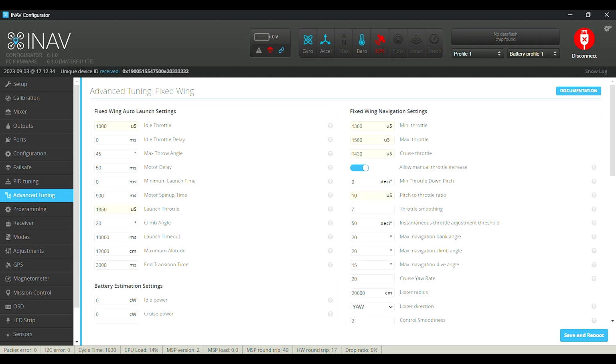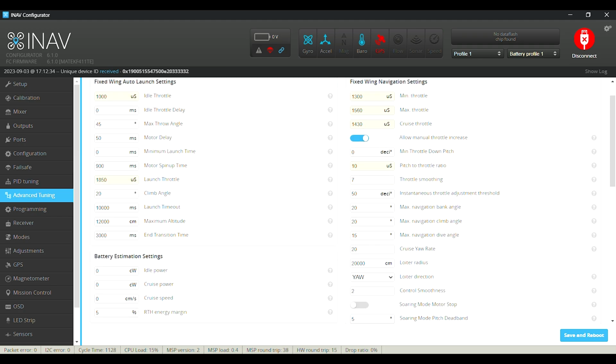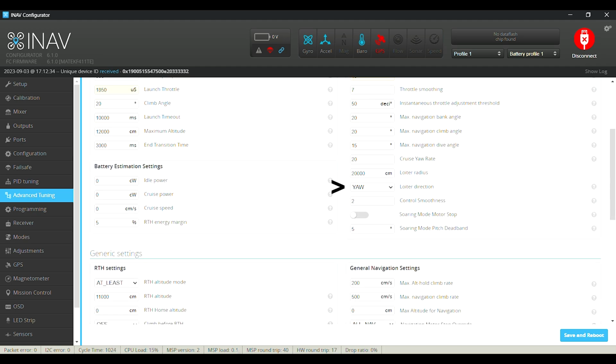Here are the fixed wing navigation settings, basically for autonomous flights, like the manual throttle increase, which allows you to control your throttle to an extent while it's flying autonomously or in return to home. Pitch to throttle ratio is also a thing I changed. And loiter direction, which has been set to yaw, will allow you to change the loiter direction. Let's say I press right, the plane will only loiter to the right. But when you select yaw, and save and reboot that setting, it will allow you to give rudder input in the opposite direction, and it will start the loiter in the direction you gave by rudder. So that's a nice feature.